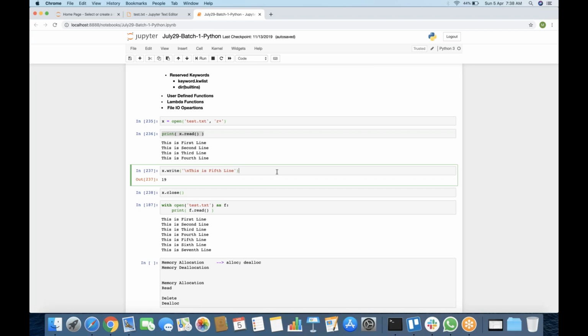Why are we getting 19 there when you execute this? The total letters? Maybe 1, 2, 3, 4, 5, 6, 7, 8, 9, 10, 11, 12, 13, 14, 15, 16, 17, 18. Yeah, and the slash includes, so it is going to be 19.